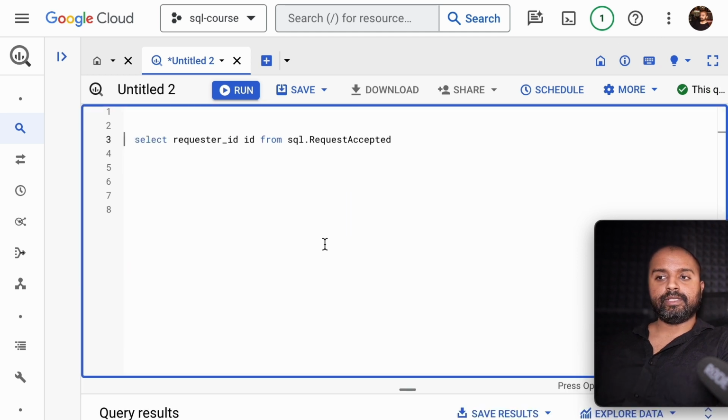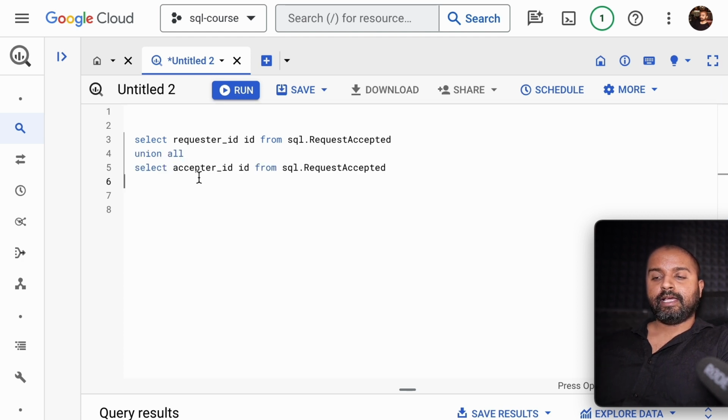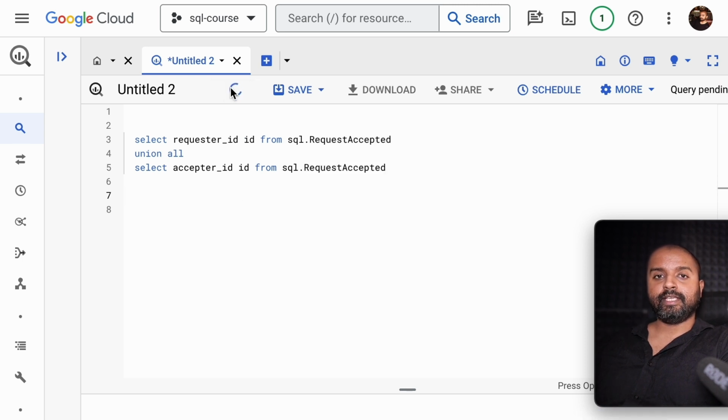So let's start with our SQL query. Let's start with what we wanted, which is the initial table with all the users and the number of friends they have. So let's write the union all. I'll write union all, and we can also say acceptor ID from the same table. And mind you, we are using this alias as ID over here. When we're doing union all, we need a common column name between the two union alls.